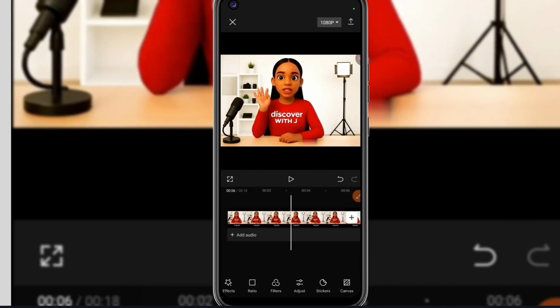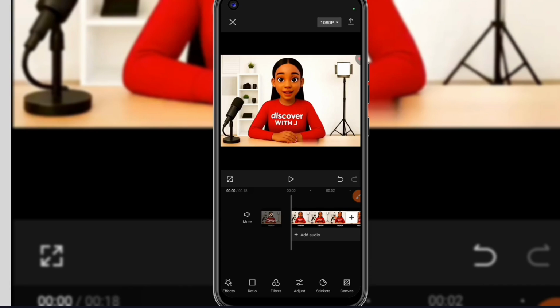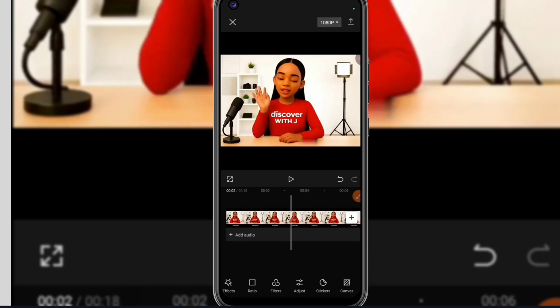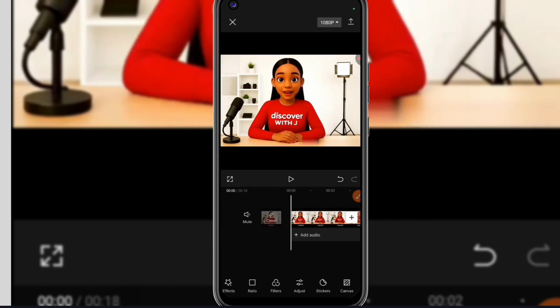So you can see how it is now. We just increased the quality and we removed the watermark easily. All right, so just export.